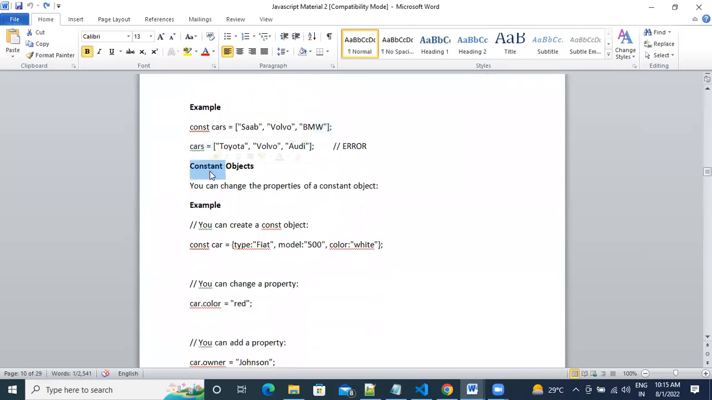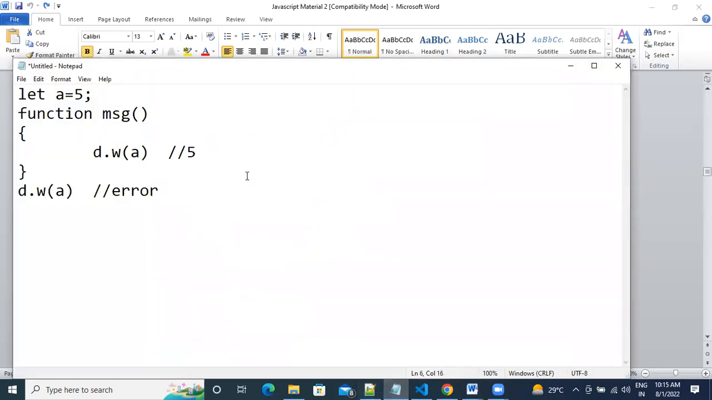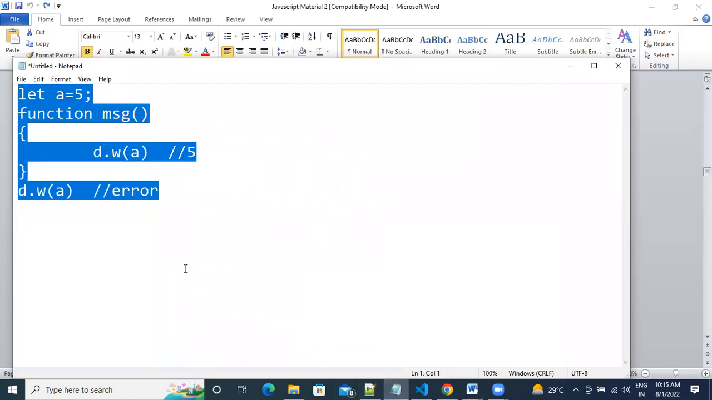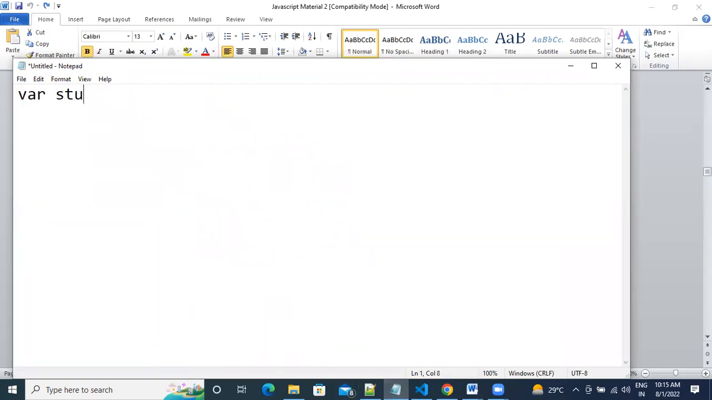Then, if I'm taking an object, what is an object? An object is nothing but key and value. For example, you take a variable student equal to. For the student, if a value is a number, you can write it directly. If it is a string, you can write it directly here. If it is an array, you can write it.